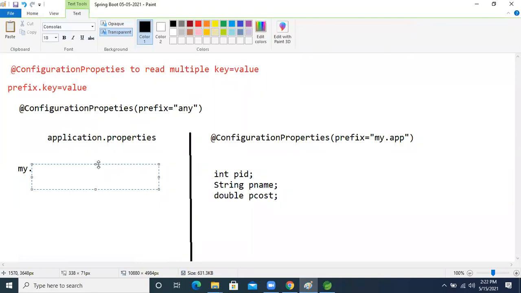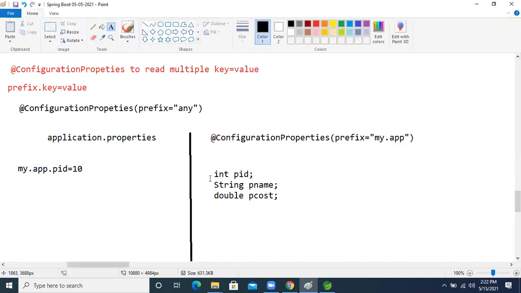Next, after app, what is the first variable name? PID. So we will write my.app.pid, and this will become the key, equal to 10. So now the first variable is injected using @ConfigurationProperties.